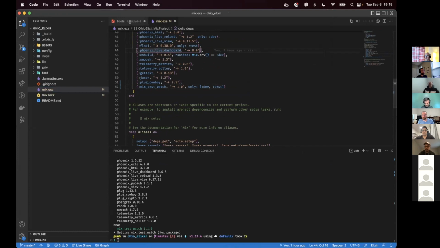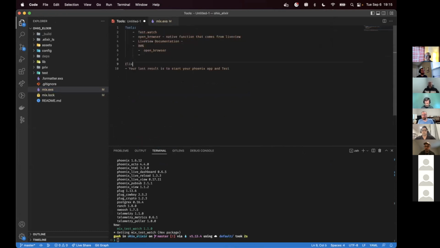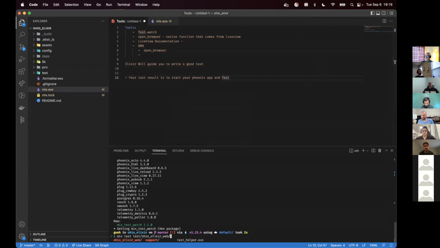So one of the things that's really cool, and I really like it, about Elixir is that Elixir will guide you to write a good test. So why am I saying this? For example, we need to create a page, a live view page. Let me hide this. And one of the things that we're going to do is always start with our test. So test, Ohio Elixir Web. As you could see, it's a normal Elixir application. We don't have the live view folder.